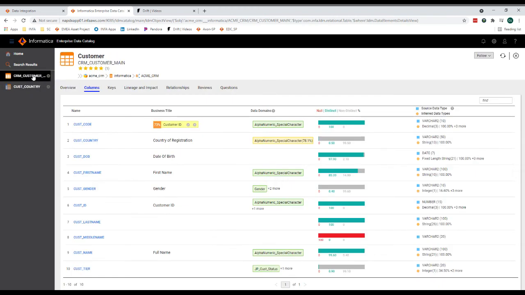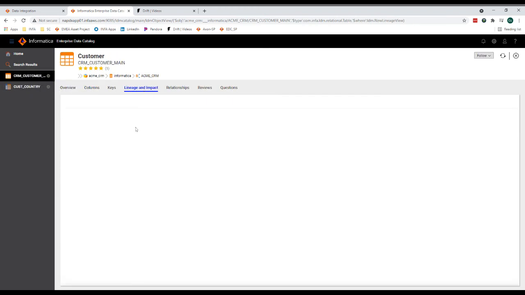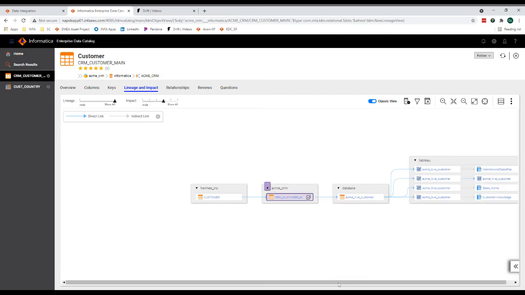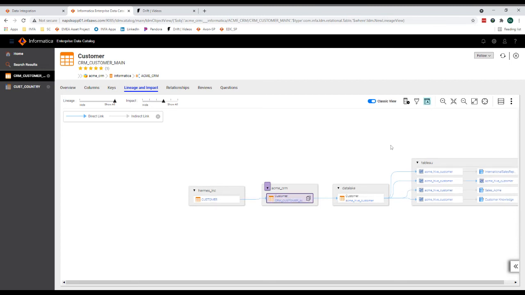Jumping back up to the table, moving over to lineage impact, which is one of the more important areas of Enterprise Data Catalog. We can see our lineage impact here, and we have sliders to allow us to expand this in case it's quite comprehensive and we don't want to see all of it. We can add business glossary terms right to this here.